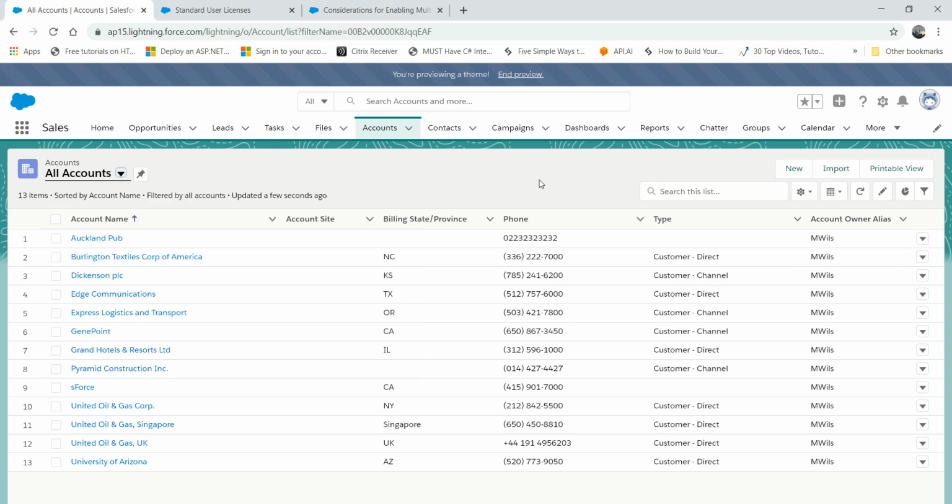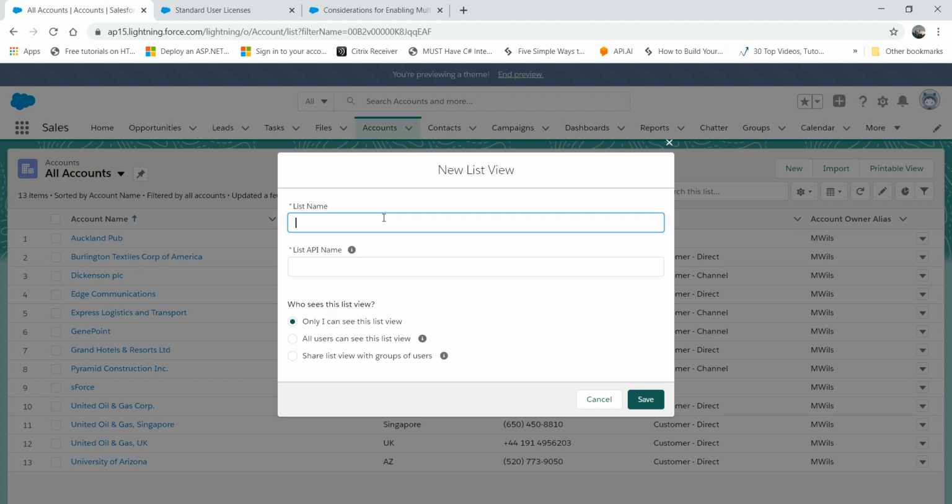So what I'm going to do is create a list view with type equals customer direct. Okay, so to do that, go to new, and I will just say customer direct. Okay, so API name, please remember that API name has to be unique. You can have a list name whatever you want, but the API name should be unique. Okay, share with a group of users. No, I just only want this list for myself.